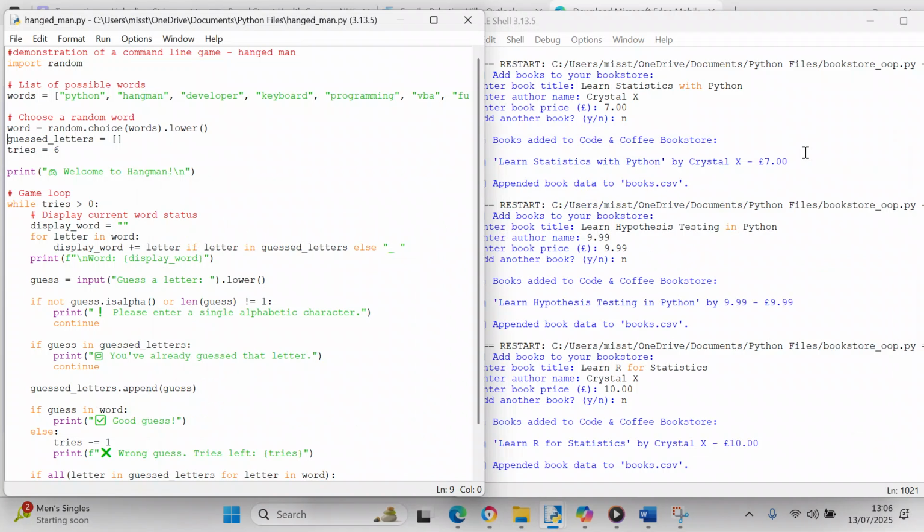In this particular video, we're going to give you a real-world example of a command line game. This game that I've made is a game of Hanged Man. We're going to go over the code of the game, and then we'll play the game just so you can see how it works.